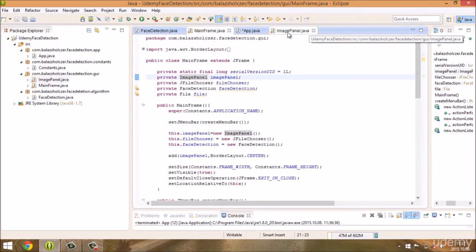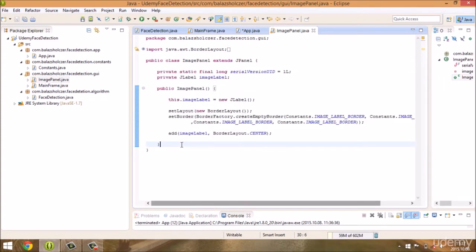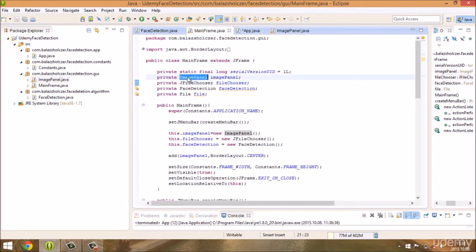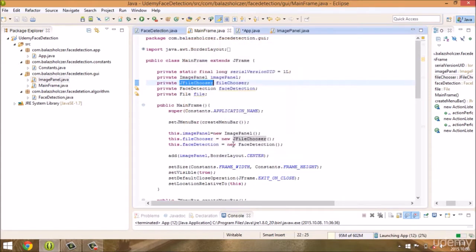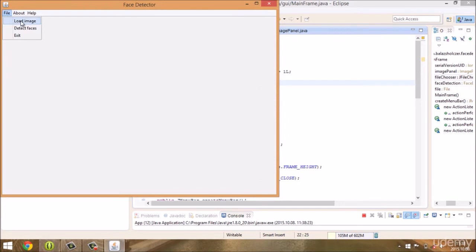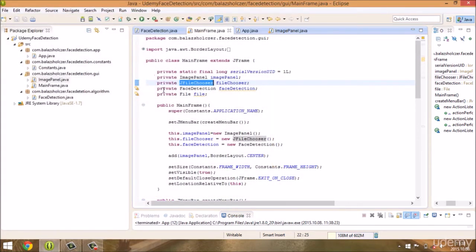This time we only have the image panel, and this image panel is going to contain the image on which we would try to run our face detection algorithm. We are going to develop the image loading feature in the next video. Then in the coming videos we are going to talk about the face detection process itself. So the mainframe is going to store a reference to the image panel. It has the JFileChooser. Why is it important? Because if I would like to choose a file, choose an image, and I click on load image, this is the JFileChooser. So that's why I need it.